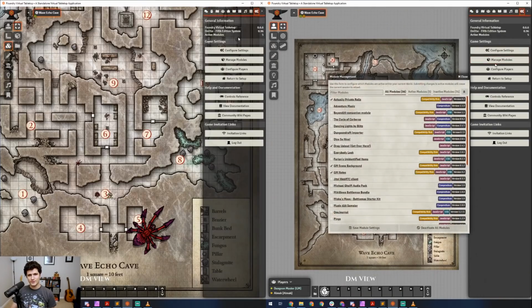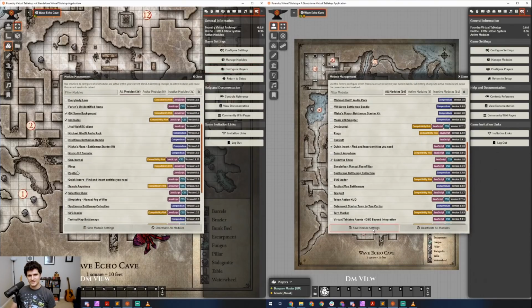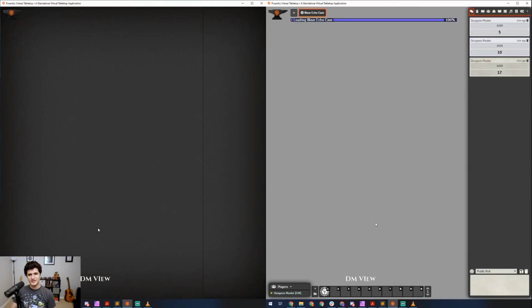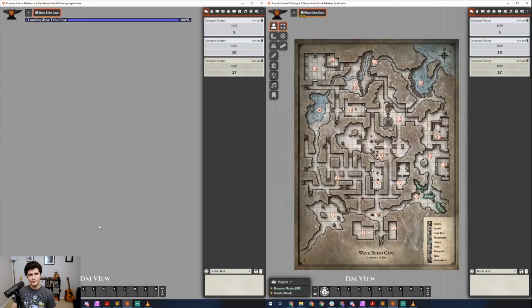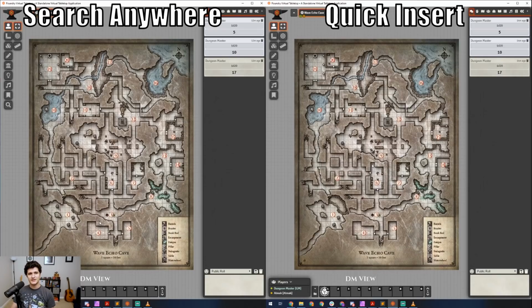The last two modules we're going to look at as a pairing, because they do similar things, but with a few notable differences. The modules are Search Anywhere from friend of the channel Simone, who also makes the excellent 3D dice rolling module, Dice So Nice, which I covered a bit ago, and Babel for translating compendium packs, and the other module is Quick Insert, which comes to us from the developer Sunspots, who also makes the One Journal module.